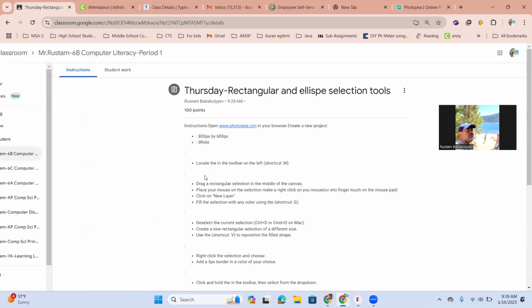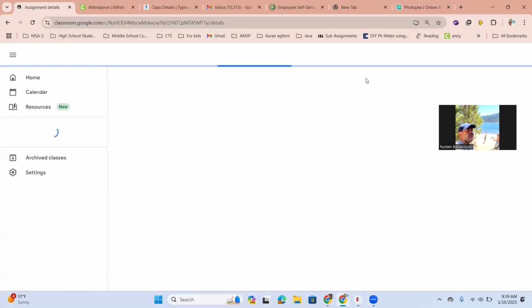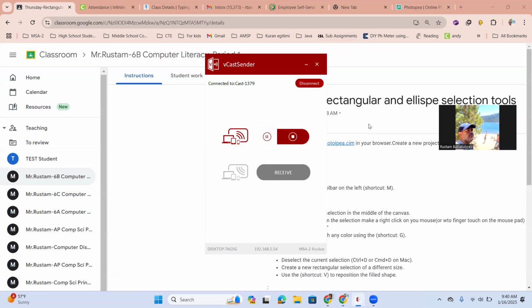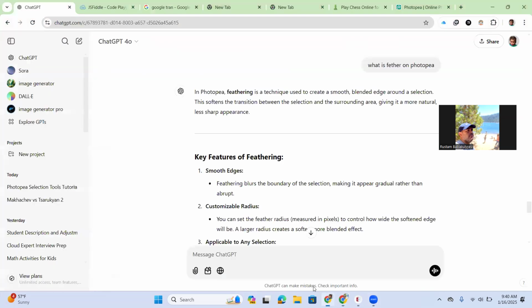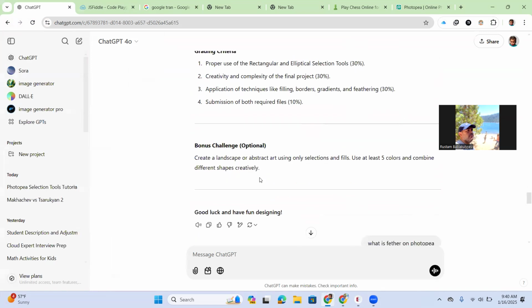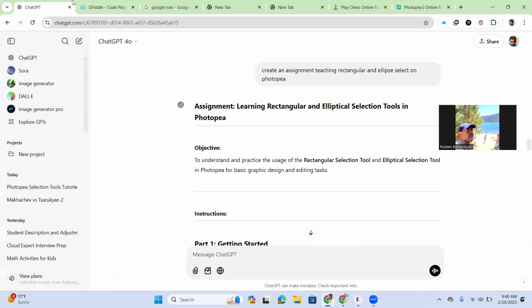Wait a minute. All right, I think I have a little glitch here. Why it's not showing up? One second, guys. Restart my computer. Let me restart my computer.